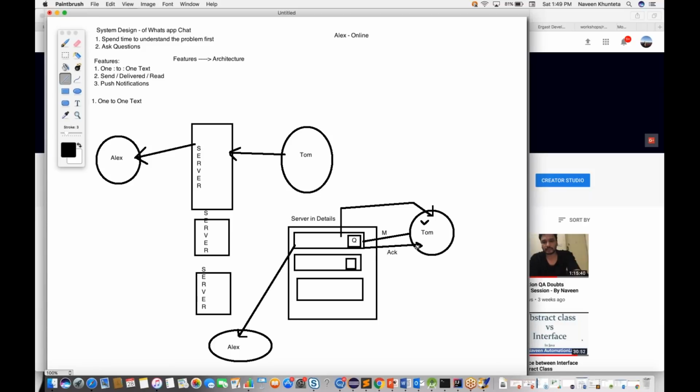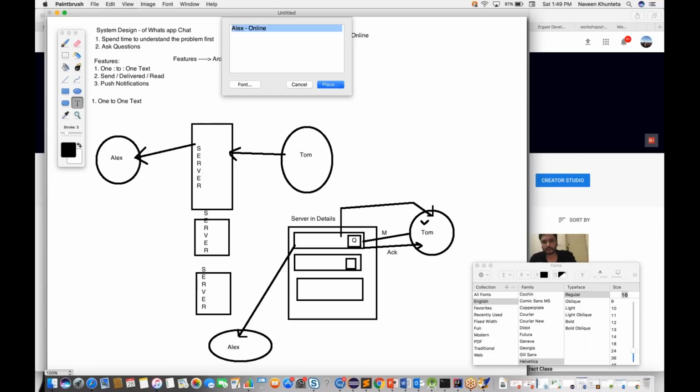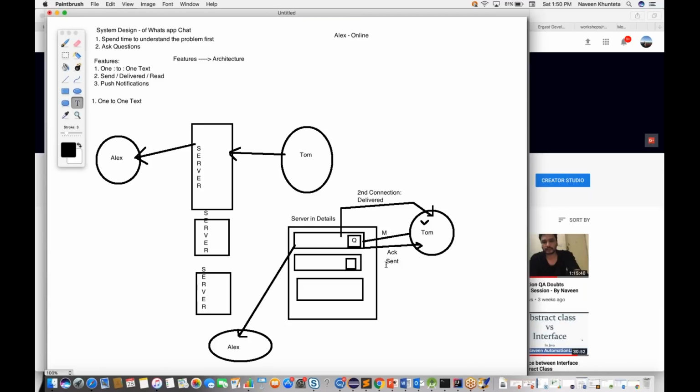The first connection is the acknowledgement connection: the moment I send the message to the server queue, immediately the first connection is created between the server and Tom, and an acknowledgement is sent to Tom. Now the moment the server delivers that message to Alex, Tom will get to know from the server that the message has been delivered. So another server connection will be created with Tom, the sender, which is called the second connection, and the moment it is created, it says delivered. So this is the concept of delivered, and the first acknowledgement means the message has been sent.